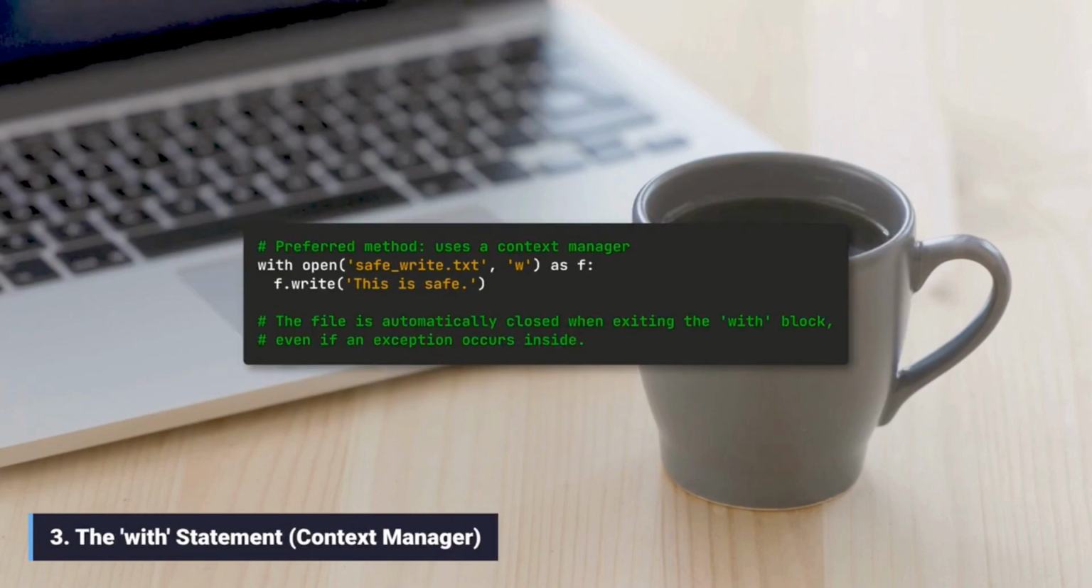3. The with statement. Relying on manually calling close can be risky, especially if an exception occurs. The preferred, robust way is to use the with statement, which is a context manager. When Python exits the with block, it automatically ensures the file's close method is called, guaranteeing cleanup. This is much safer, and we recommend using it for all I/O operations.